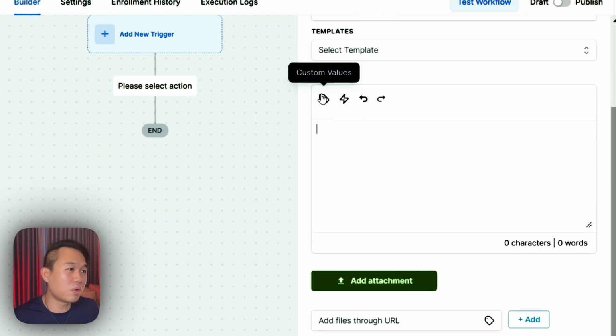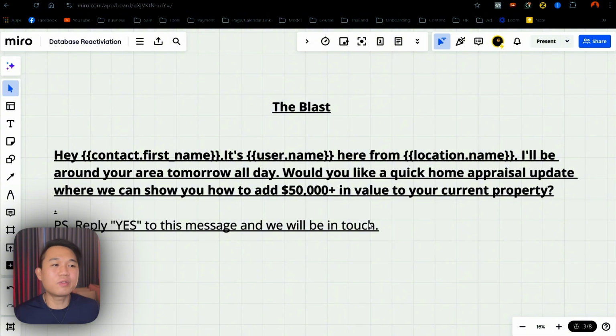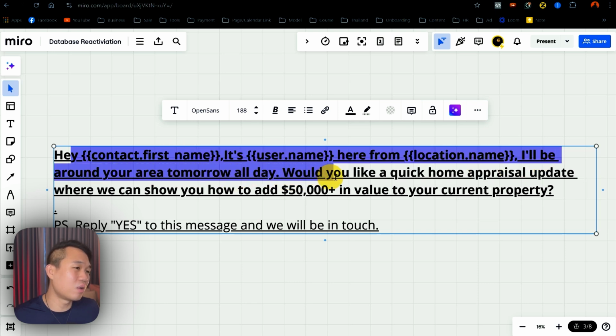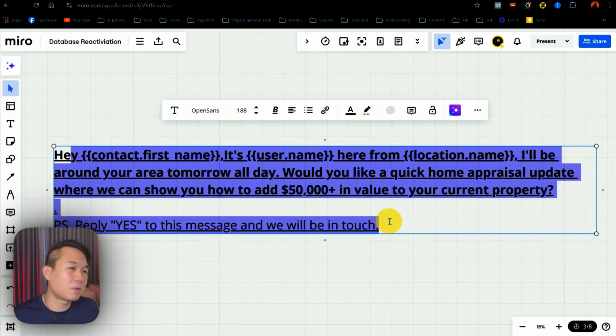Keep in mind, if you head over to this tag icon, there's a lot of custom fields and custom values that you can use. Now, luckily for you guys, I'm gonna give you our script for real estate agents. It's a, hey, contact first name, this is username from location. I'll be around your area tomorrow all day. Would you like a quick home appraisal update where we can show you how to add 50K plus in value to your current property? PS, reply yes to this message and we'll be in touch.